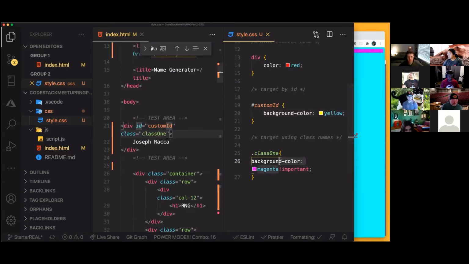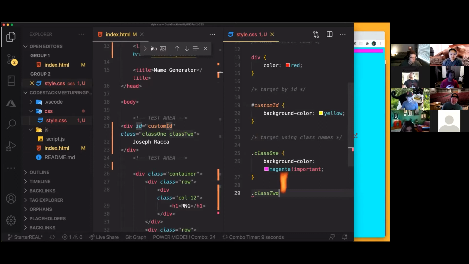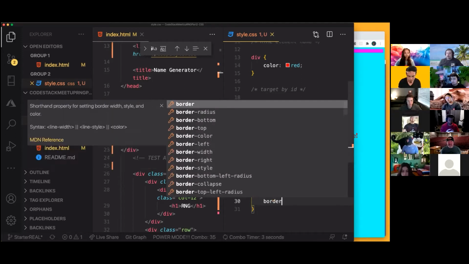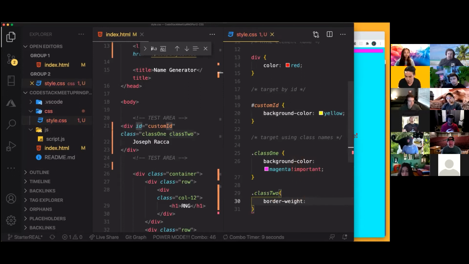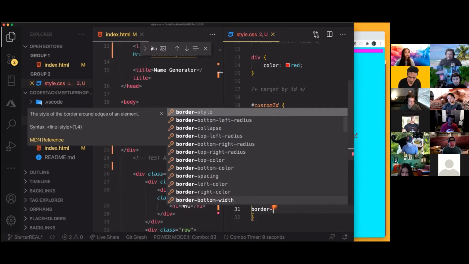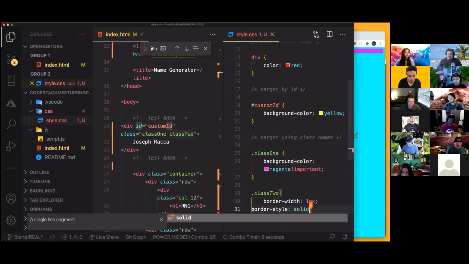So cool. Let's go ahead and do a couple more. So we're going to do class 2, and then we're going to copy this over. Let's start with a period, paste that in, and then class 2. So in class 2, what we're going to do is a border, and we're going to set the weight of the border. Let's do 1 pixel for now, and that's 1 px. And then, oh, you know what? Sorry, not border weight, it's border width. Made that mistake earlier. And then the next one we're going to target the style of the border. So border dash style, and we're going to do solid.